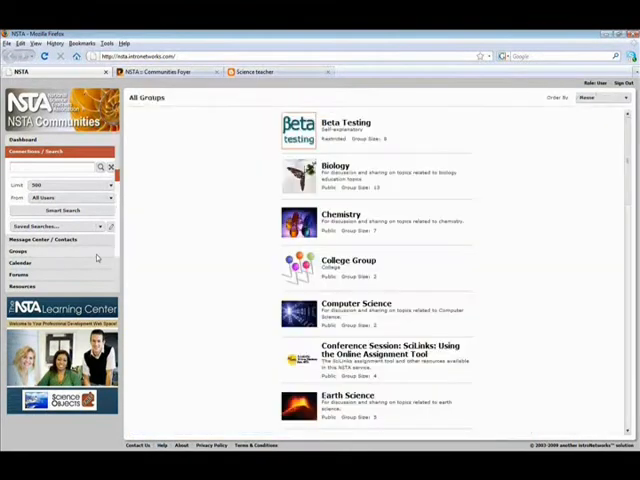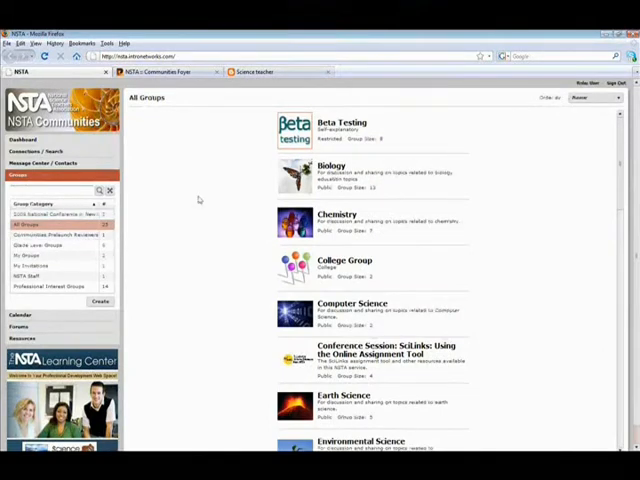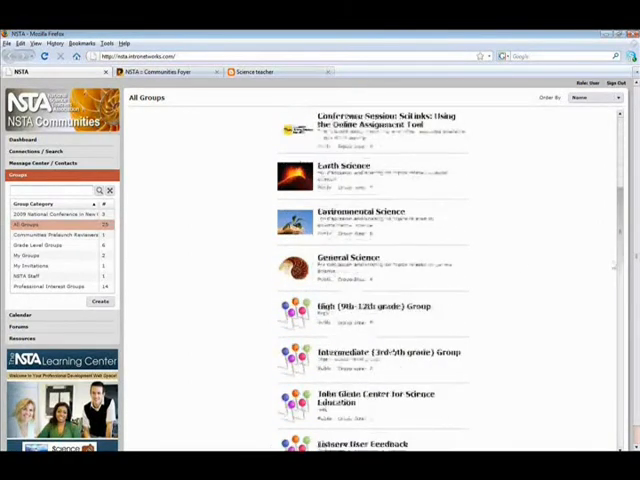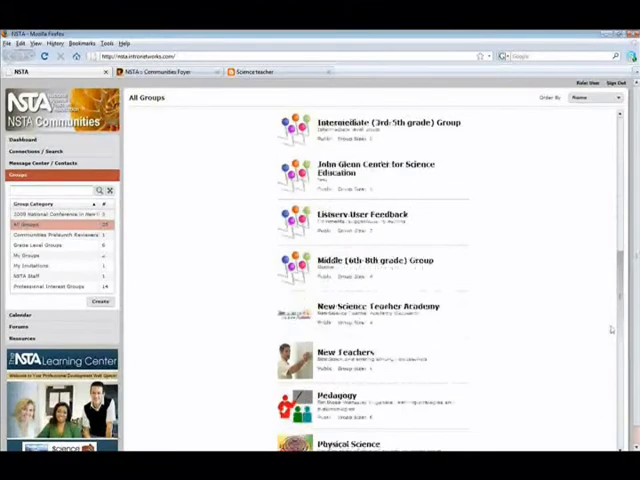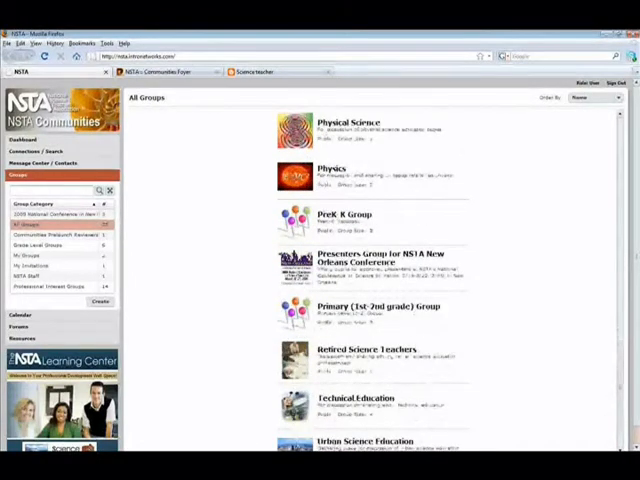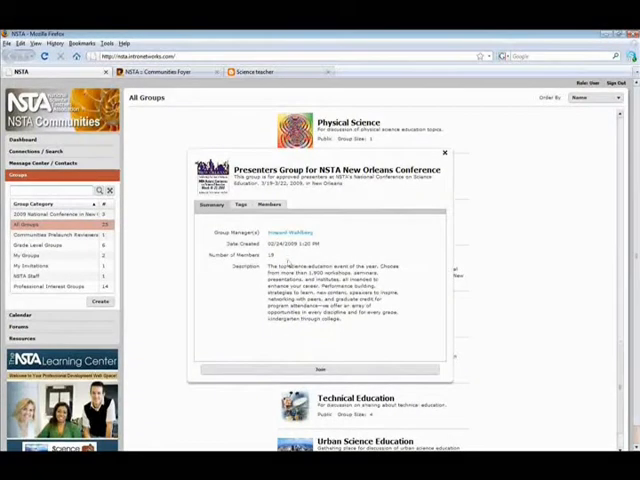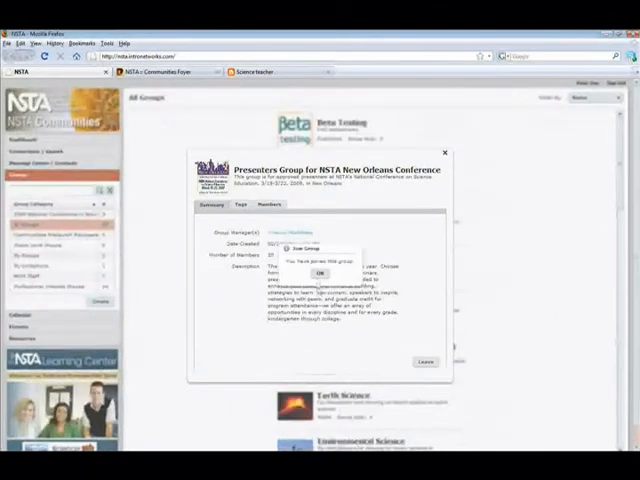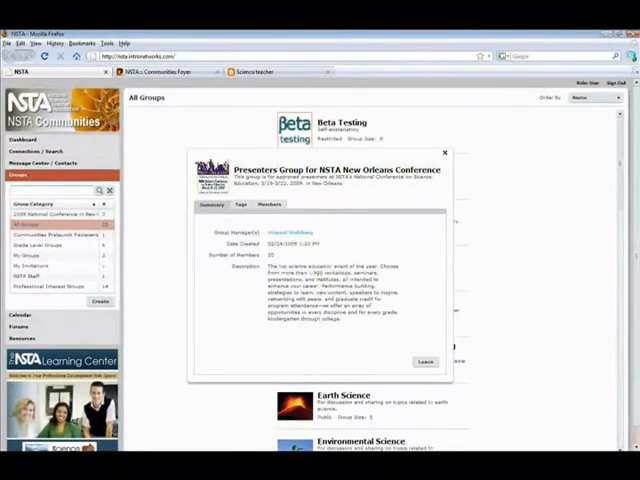Now, I think probably the most exciting thing about the network, not only is finding people for peer-to-peer discussions and people who can help you, is joining a group. So here's a biology group, the chemistry group, college groups. In fact, I wanted to show you there's tons of groups, and there's a group specifically for presenters. So if you are a presenter at the conference, you're going to want to find the group, click the join button. When you join that group, you're now a member of a group, and if anytime you want to leave a group, hit the leave button.